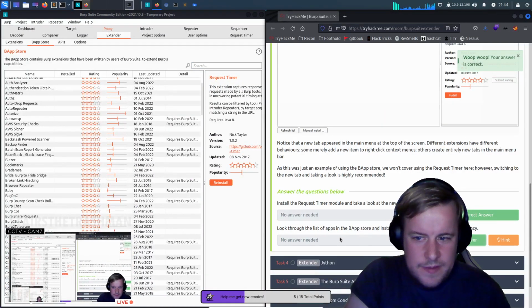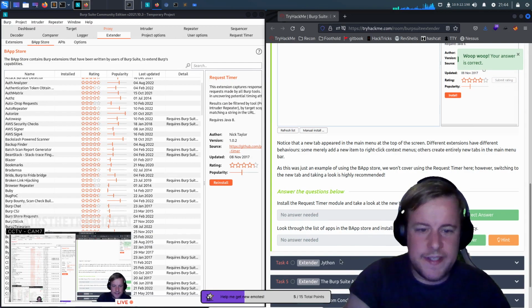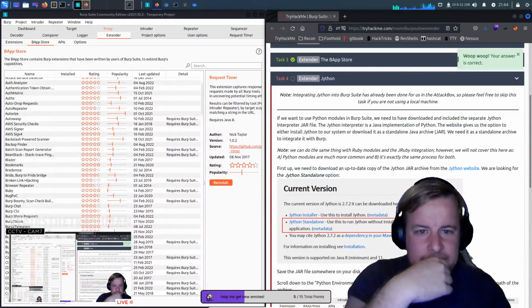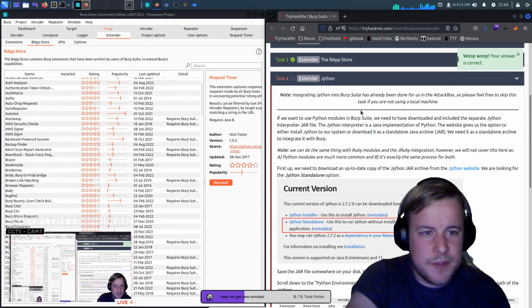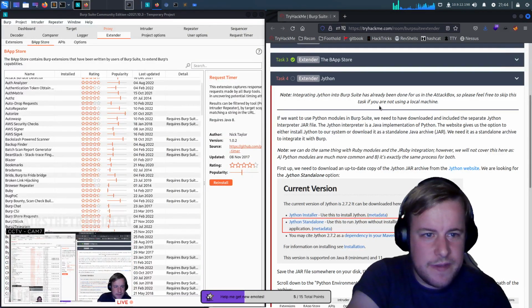Right. I'm not installing one because they don't take my fancy. Right, Jython. Integrating Jython into Burp Suite has already been done in the attack box. Feel free to skip this if you're not using a local machine. If we want to use Python modules in Burp, we need to have downloaded and included the separate Jython jar interpreter.